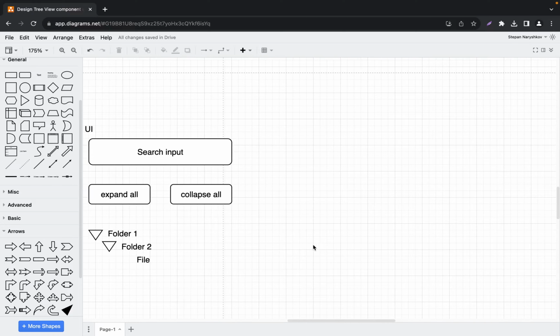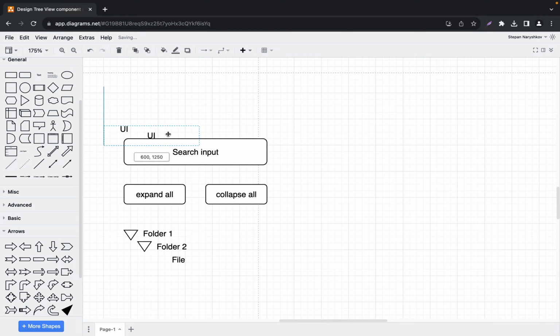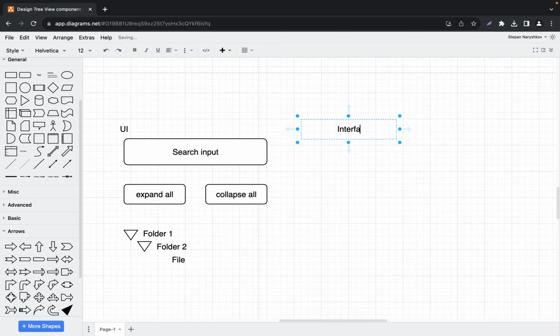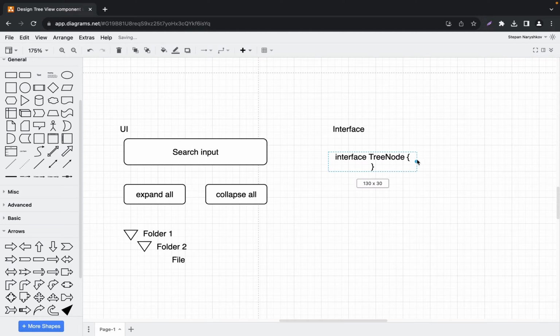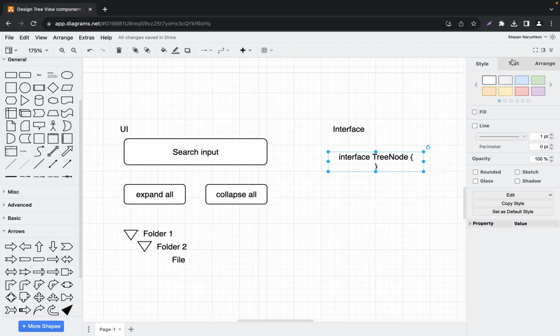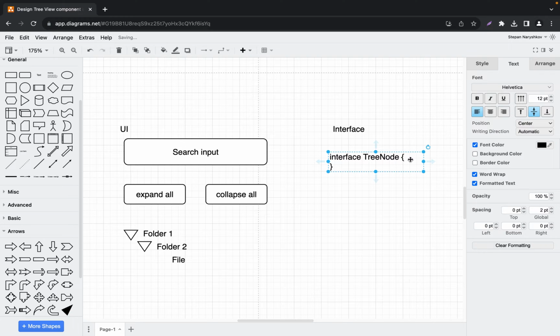We won't use TypeScript, but it's still important to know what fields we need before we start coding. So let's add our interface here. Our interface will have a name like TreeNode. So let's write interface TreeNode. Also, we want to align it to the left side because it's not very readable. So let's change it. Let's try to find how to do it, and yeah, it will be better.